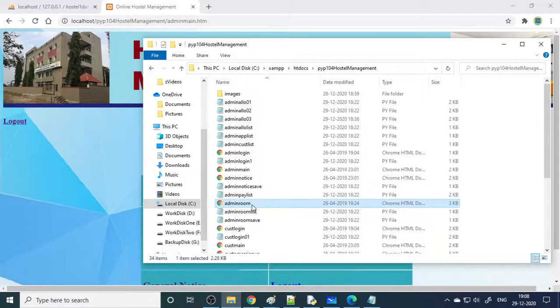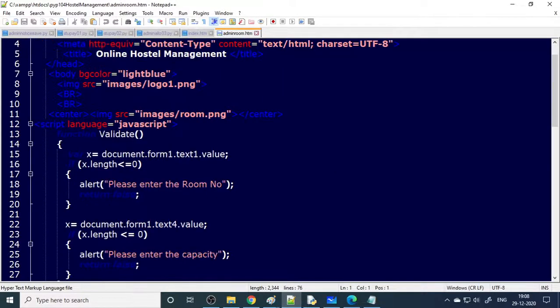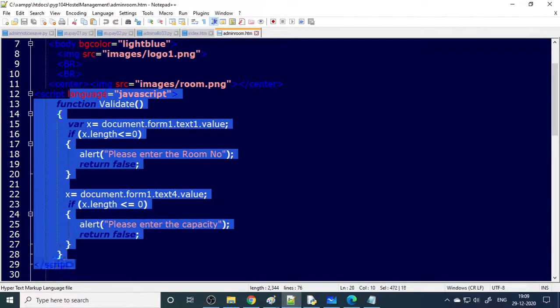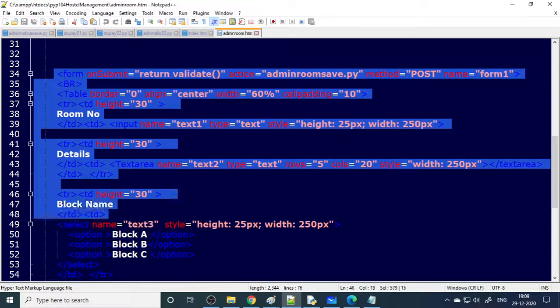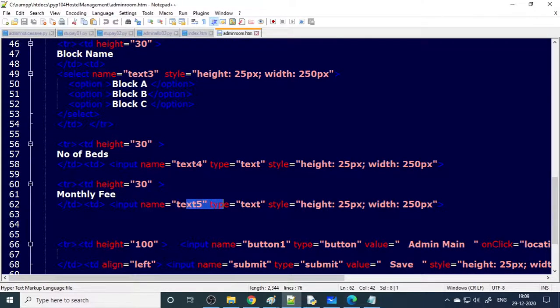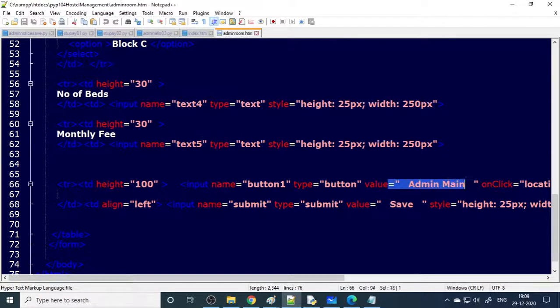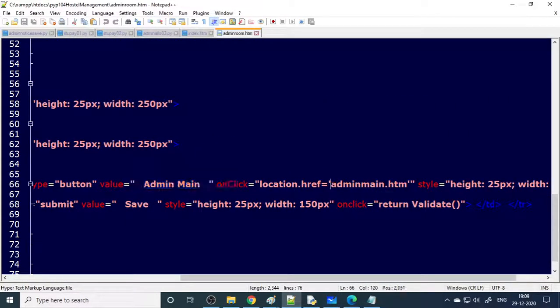Admin room. So this is the HTML page where you can enter the data, and here you have JavaScript to validate whether you entered the data or not, and this code is to display the text boxes. So here you have block A, block B, block C, text box 4, text box 5, then you have the submit button. In case of the submit button, it should take you to the admin main. So this is the admin main.